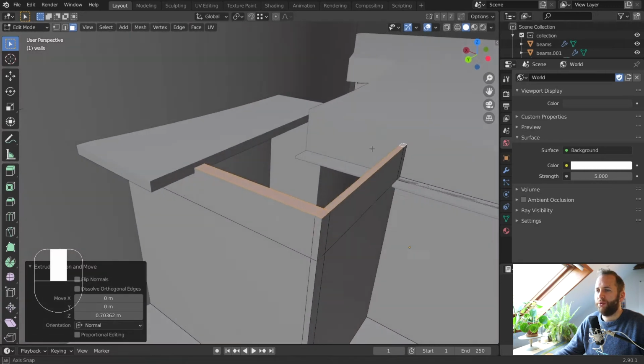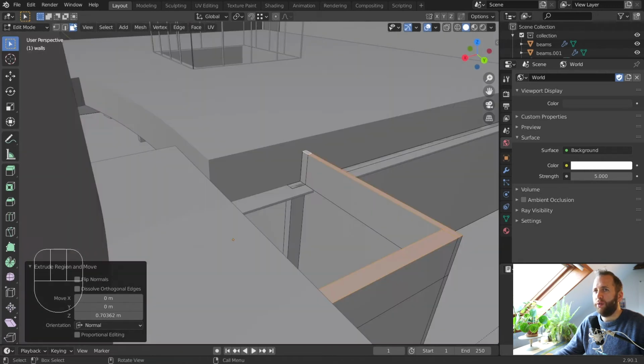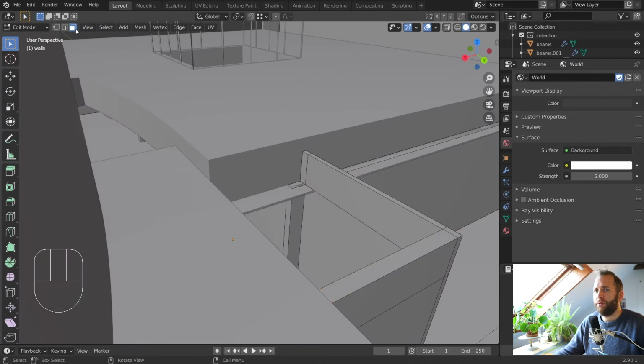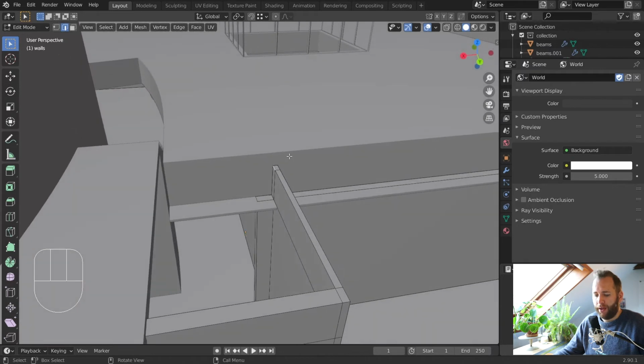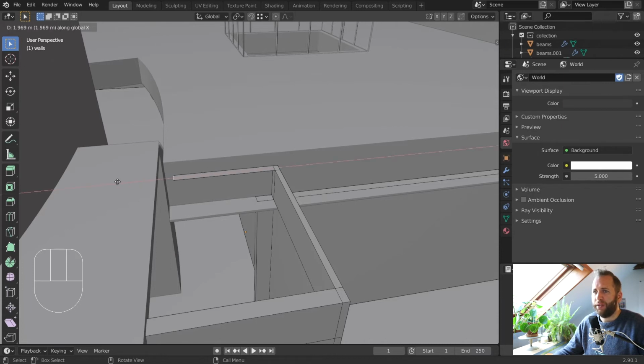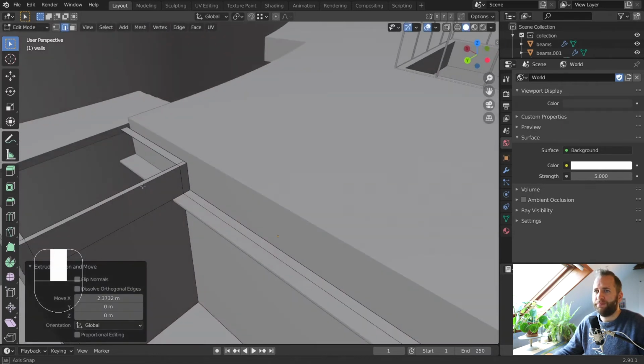And then we also want to close this off. And we can just do that by simply going to edge select mode. I'm going to select this edge there, and I'm going to extrude that out. So E and, was it X? Yes. Until it meets that again, like that.